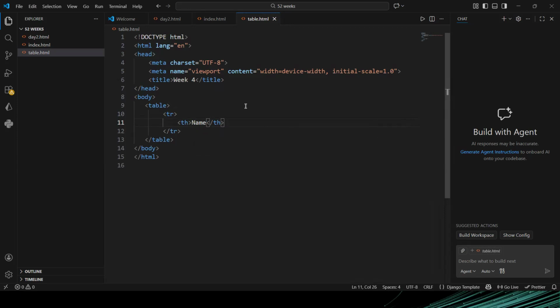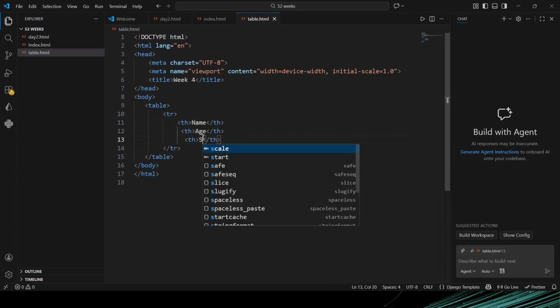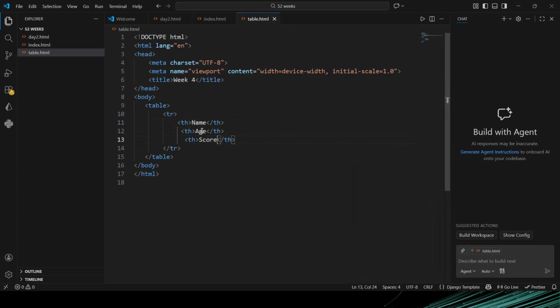All right. So I can copy and say the student's score. I can maybe also do, let's say, age. So I'll change this one to age and I'll change this one to score. Or I can just say student class. So now this is the first row.